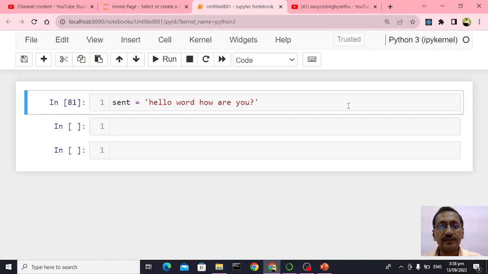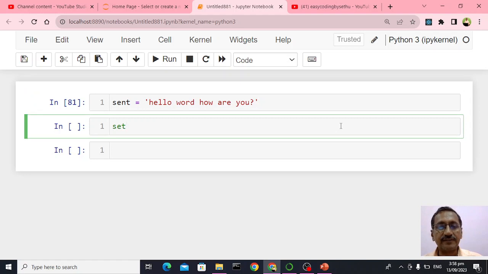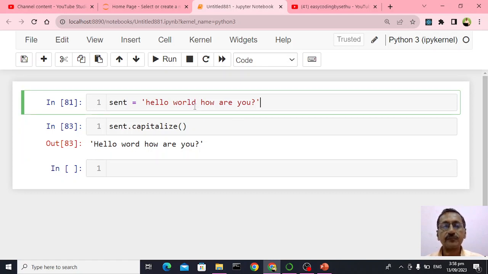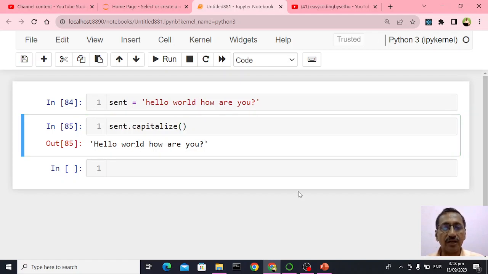Now when I press Control Enter, I can just put sent. So this is the sentence I have. Now I want to capitalize the complete sentence. When I say capitalize, I can use the string's capitalize method. So look at this, sent dot capitalize. It's a method, so open bracket, close bracket. You can see here, hello world, how are you? H is capitalized, but I typed word instead of world, so I'll fix it and capitalize again. Hello world, how are you? So only H is capitalized.